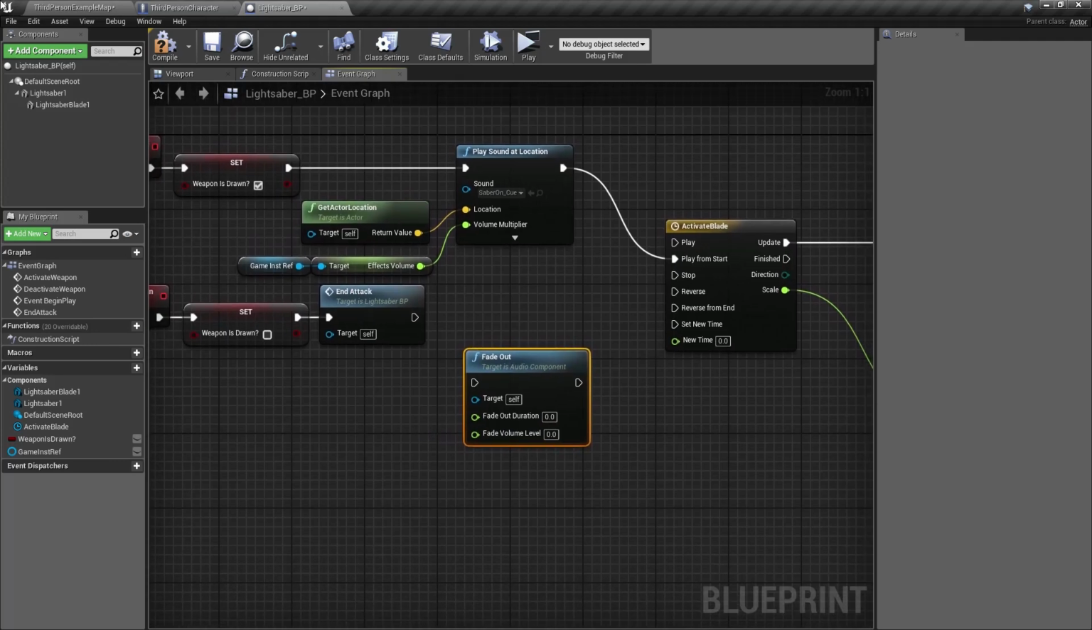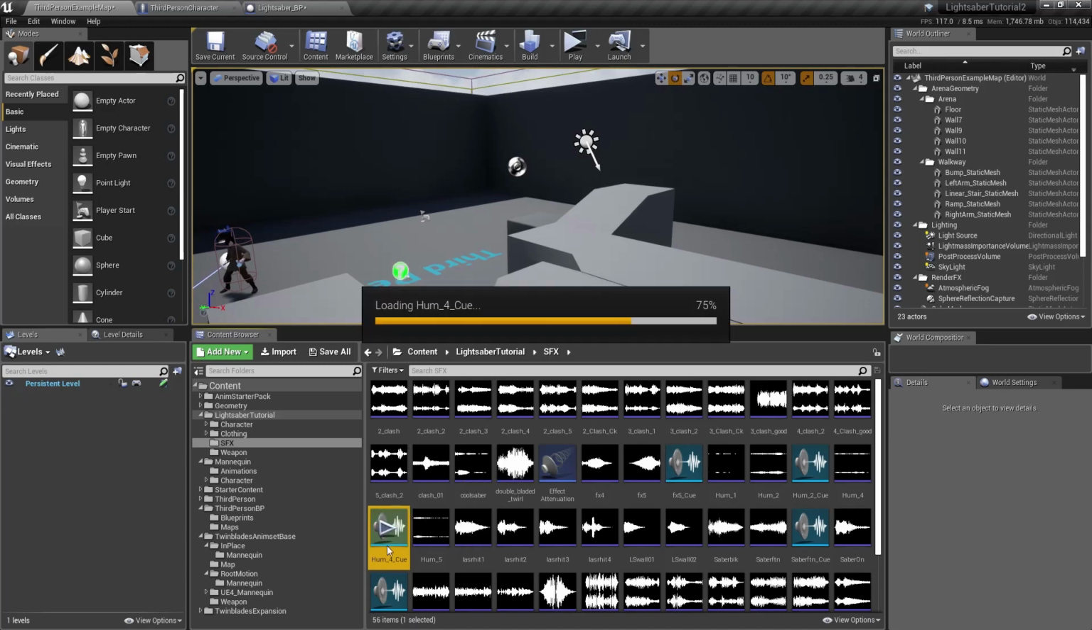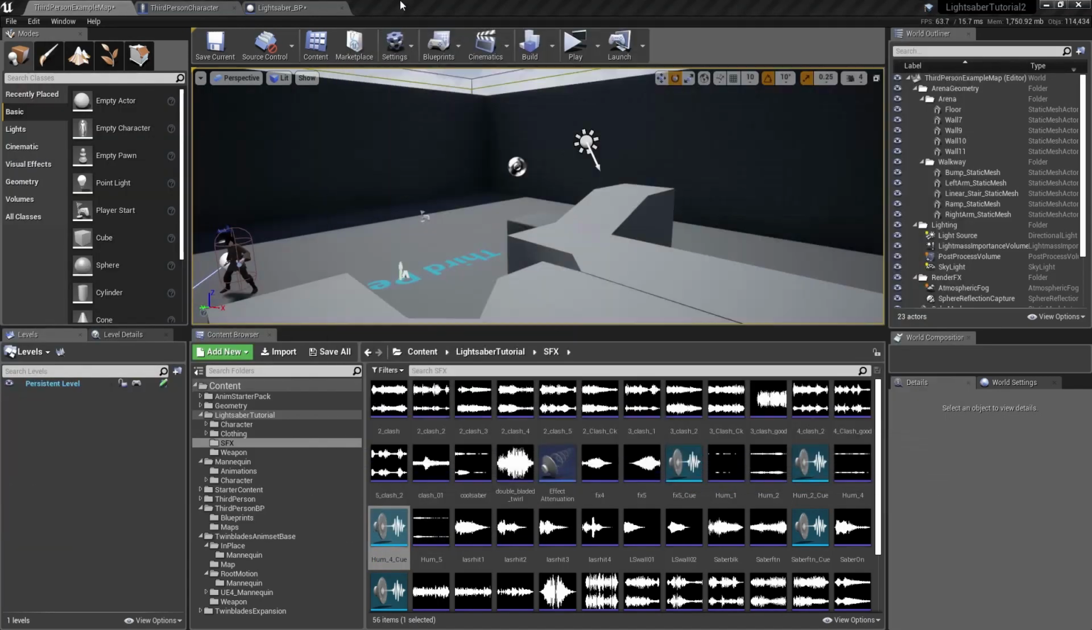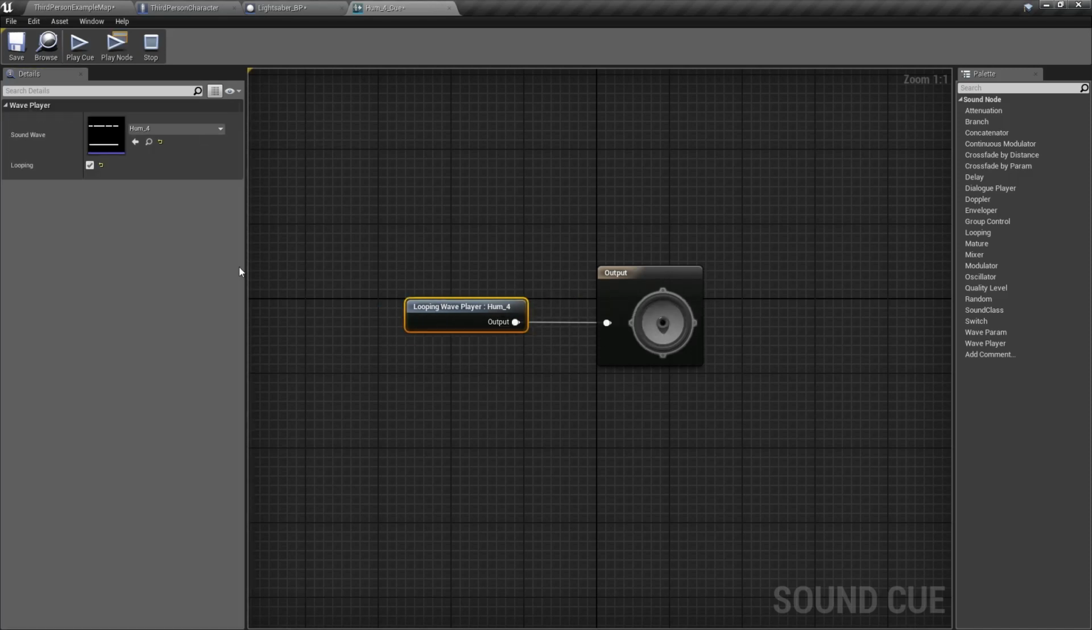So we're going to go ahead and go back to our sounds, because we still have one more thing that we need to set up, and that is we need our sound effect for when the lightsaber is just idle. So I have this sound, and if we double click to open it, we'll see that we can disable that. We'll pull this out, and we can see that our node is set to looping, so that this idle effect will just continuously loop. And then we'll go ahead and save that.